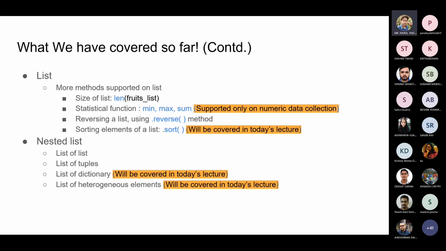So we have seen a few more methods supported on lists, like length. We will see further the min, max, and sum, which are supported on numeric data types only. We will see further the reverse function and the dot sort method. We will see the nested list: list of a list, list of a tuple, list of a dictionary, list of heterogeneous elements, etc.